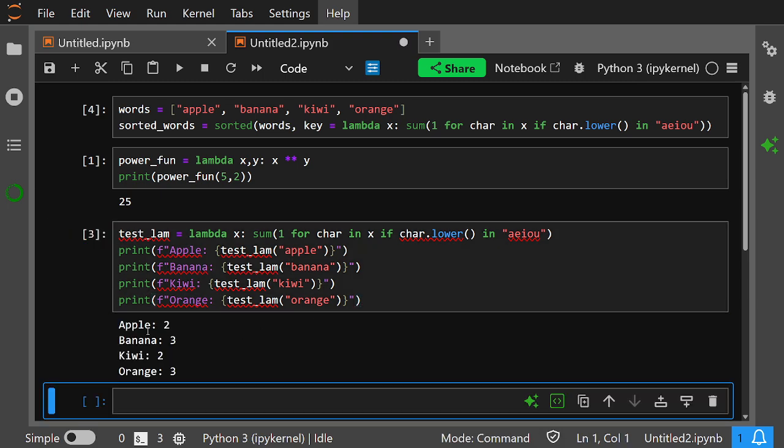So what do we see? We see that apple is what? 2, banana is 3, kiwi is 2, orange is 3. So what does it mean? When we are sorting using the sorted function, what will it do? It will tell the key that we have 2 vowels in apple, 3 vowels in banana, 2 in kiwi, and 3 in orange.